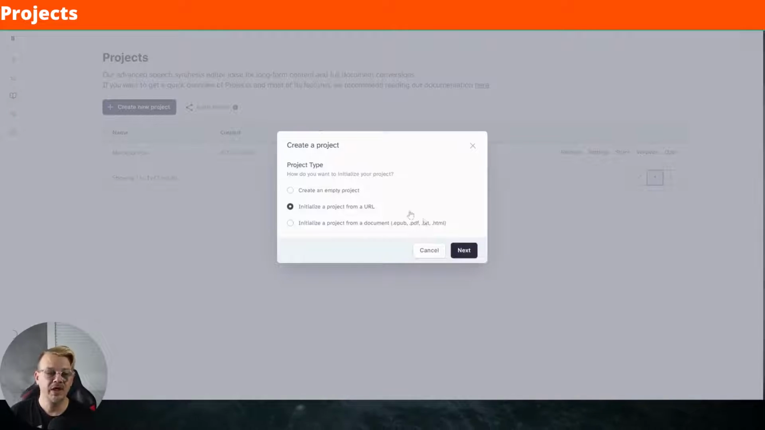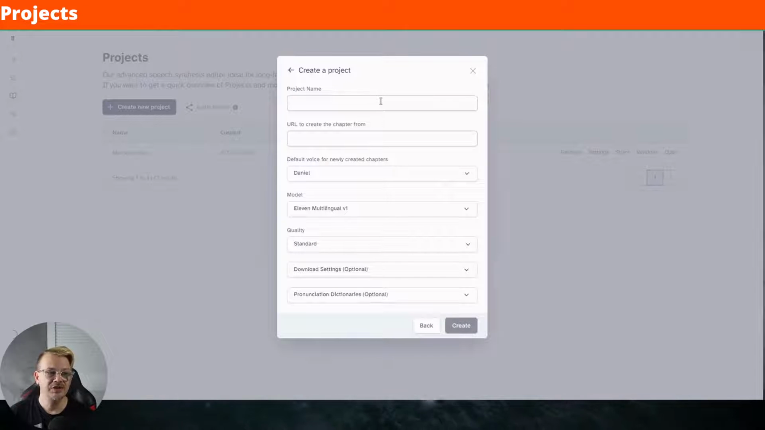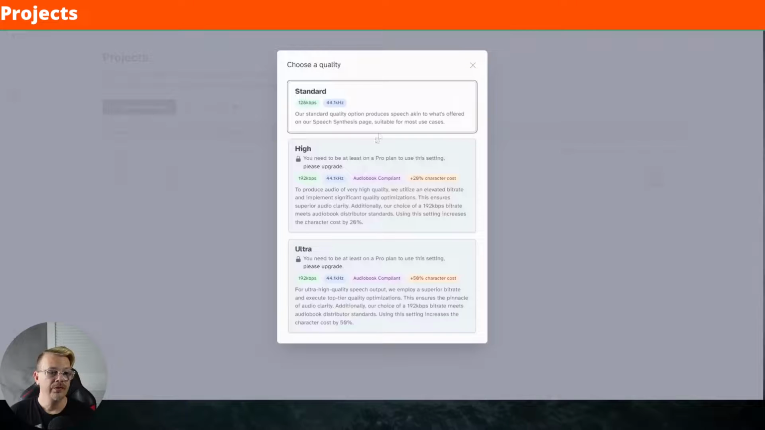If we say initialize from URL and hit next, you can see it wants a name, the URL to create it from. It'll ask you what voice you want to use as the default for new chapters, which voice model you want to use, the quality. If you want more than the standard quality, you can choose high or ultra. These do come at a premium, so the high is a 20% character cost increase and the ultra is a 50% character cost increase.